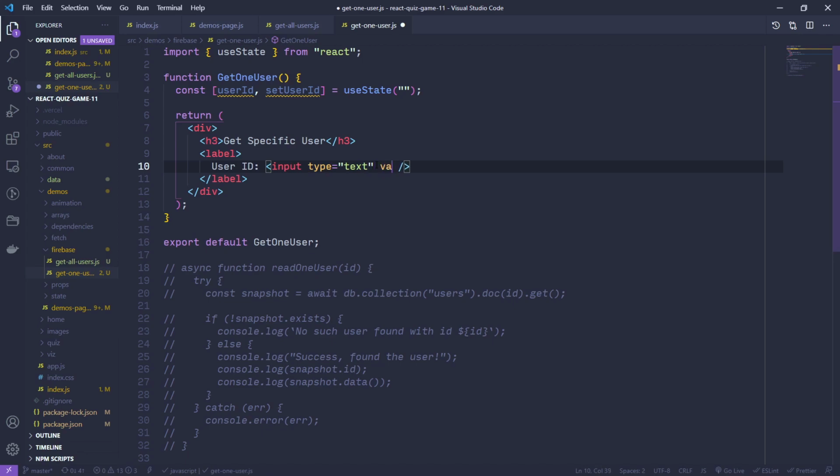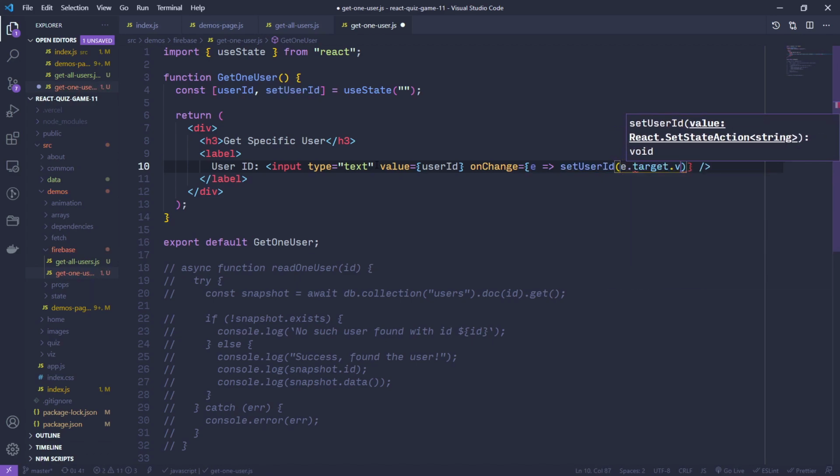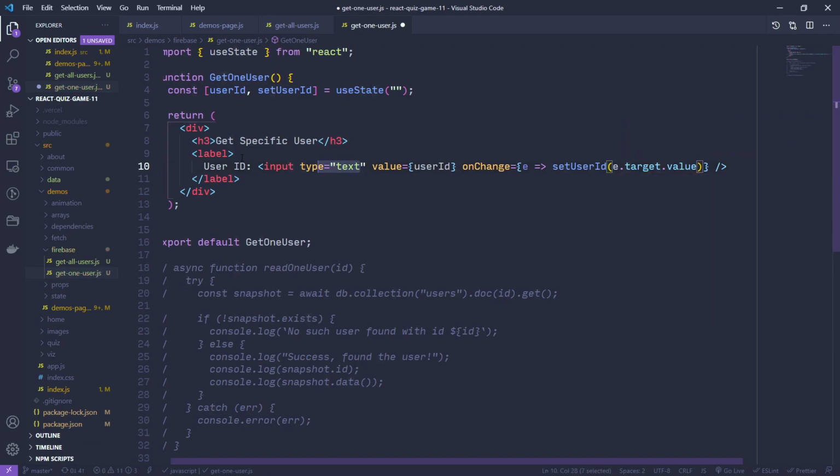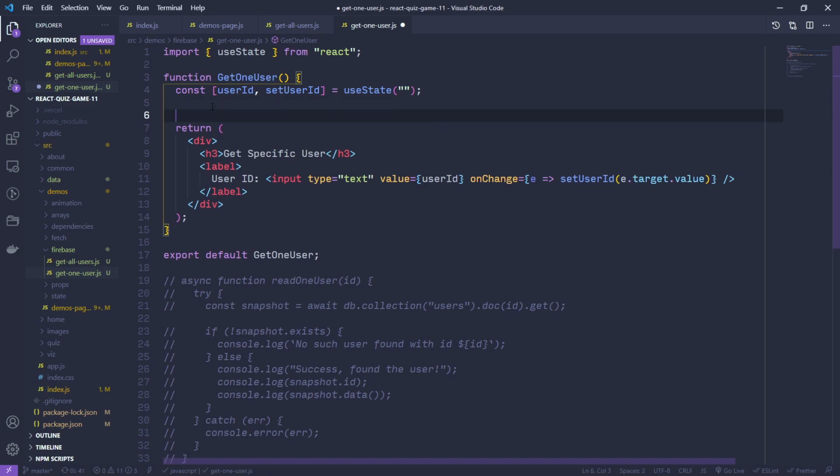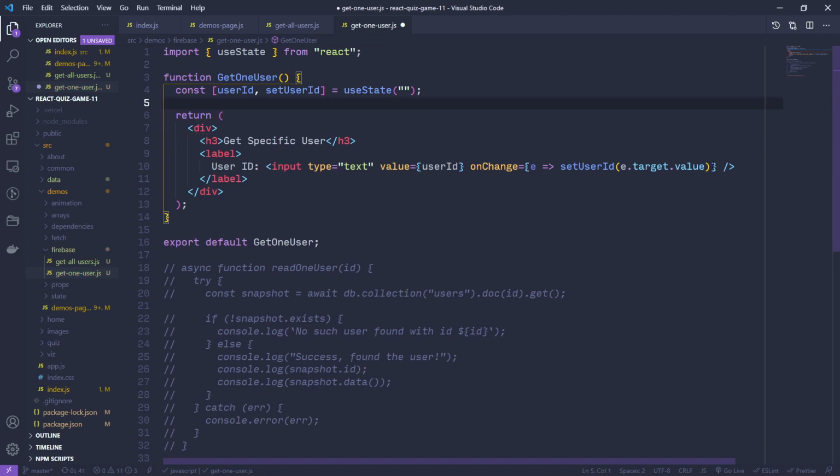So this is an input of type text. Its value is our user ID. And when there is a change event, we will take the event and use our setter and pass in e.target.value. And so this logic we've typically broken out into a named variable up here, like we would say const on input change equals e, and then set user ID. For really short ones, we can just inline them here using an anonymous arrow function.